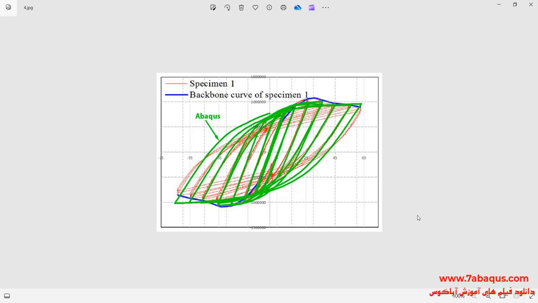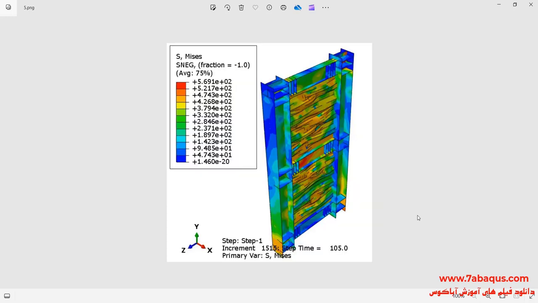In this picture, the hysteresis diagram obtained from the Abaqus software has been compared with the laboratory results. As you observe, a good conformity has been created between the results obtained from the Abaqus with the results gained from the laboratory tests. You can also observe the deformation of the shear wall in these pictures.